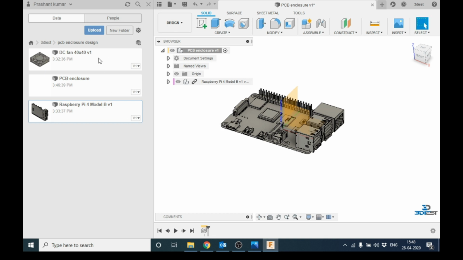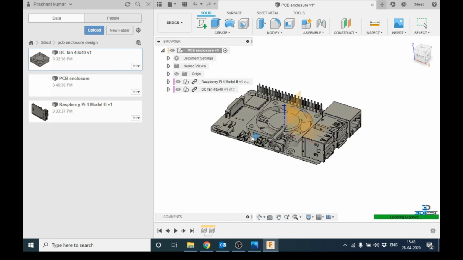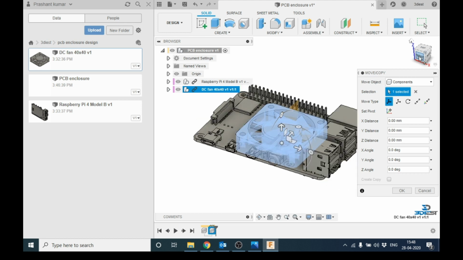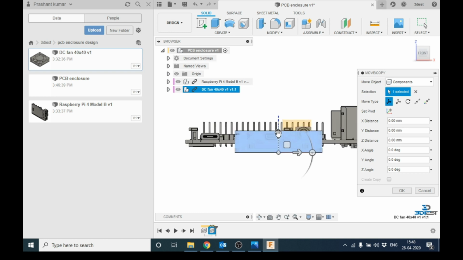The next thing we are going to insert is the DC fan. We'll do it the same way: right-click on the component and click on Insert into Current Design. Here you can see that it is overlapping our PCB board, so we will also reorient this fan so that it is not overlapping.